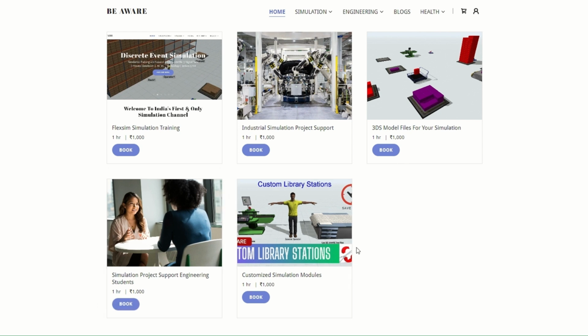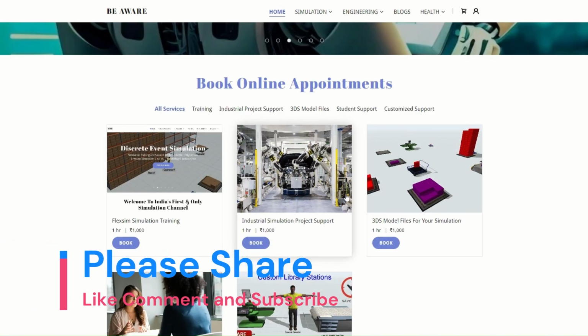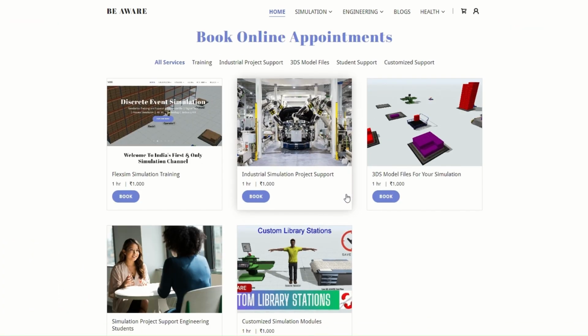Then if you want a customized simulation model for your industry simulation projects or your engineering projects, we can provide you customized simulation modules. To know this in detail, book appointments now. There are very limited slots available, and the fastest thing you need to do is book online appointments.